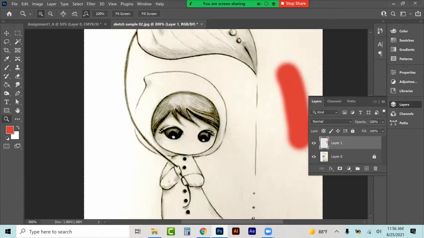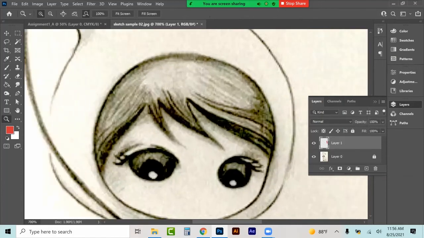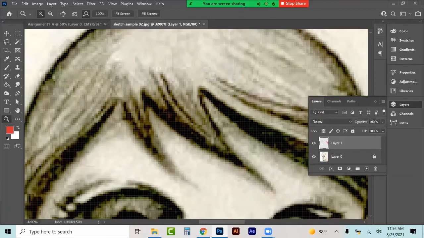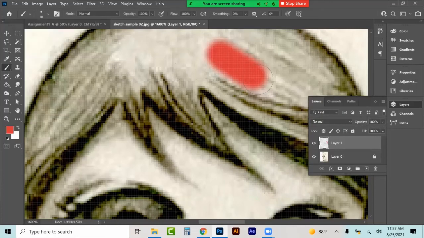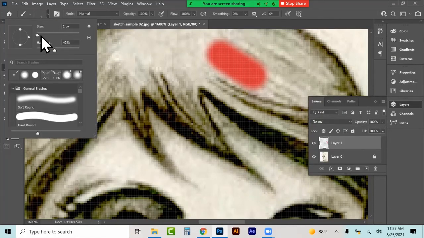But what if I want to paint a line on her hair here? And you see I'm at pixel level here. Go to the brush. I'm going to have to take this down. What, 18? Okay, that's still too big, right? Keep going. Let's go all the way to 1 pixel.